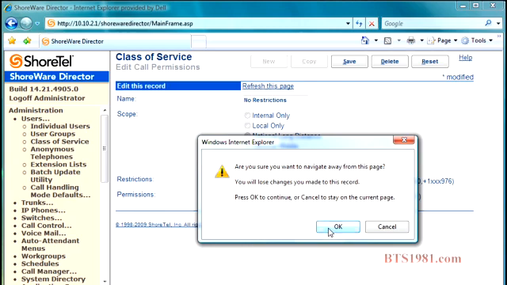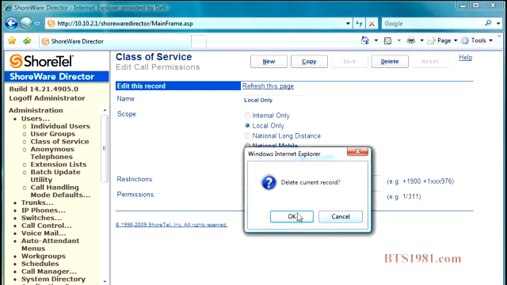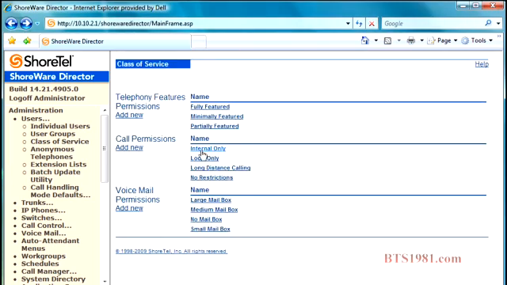We're going to go back to the previous page, and we've got most of them set up for you. Again, I'm going to go ahead and delete this one because it's a duplicate. So you can see we have internal, local only, long distance and no restriction, and then of course you can make a modification. Let's do that real quick just so you get a general idea.